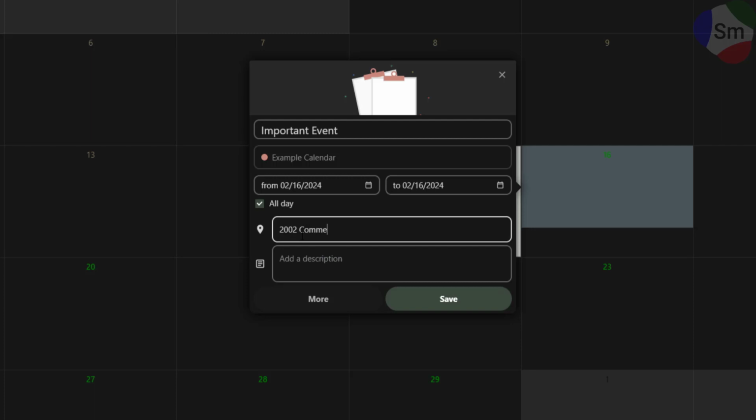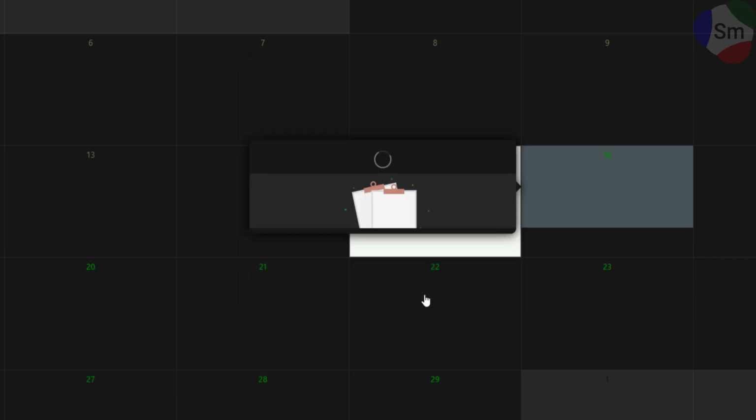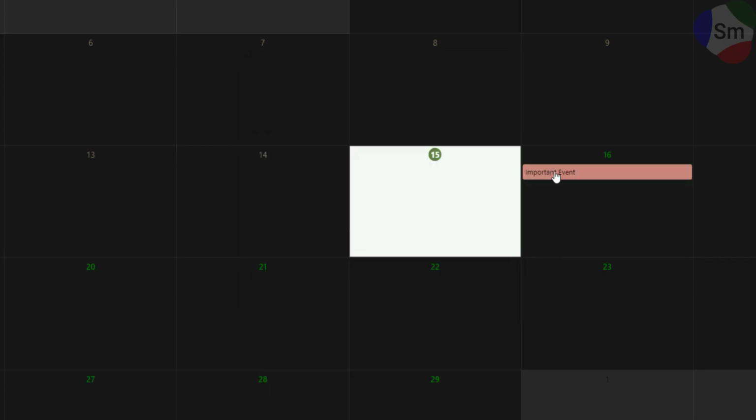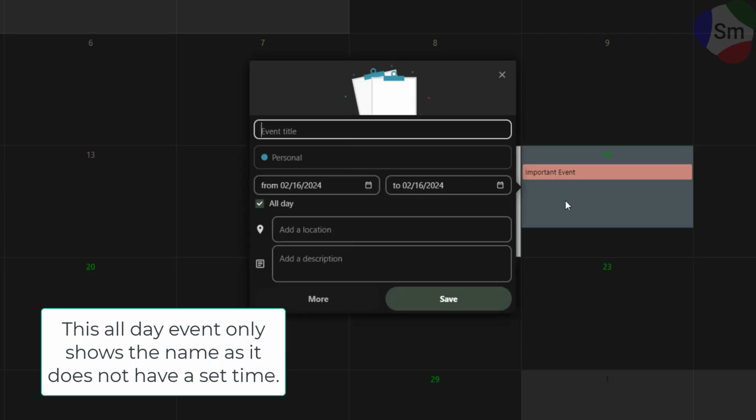In this case I'll go ahead and put in the address of this event, and then a description of what this event will be. You can also put links and lengthy descriptions in this box here, or just keep it short and simple. Press save when you're finished editing, and the event will show up here on the calendar on the 16th. And since this is an all-day event, it does not have any set time shown.